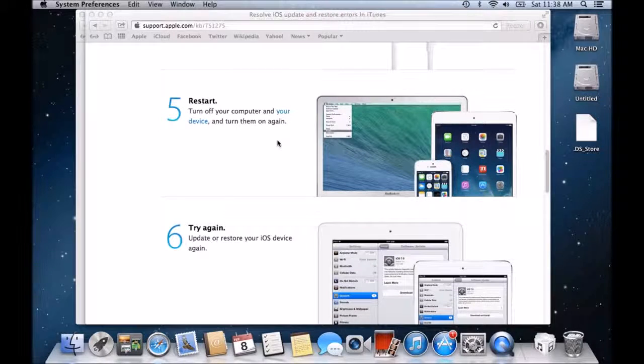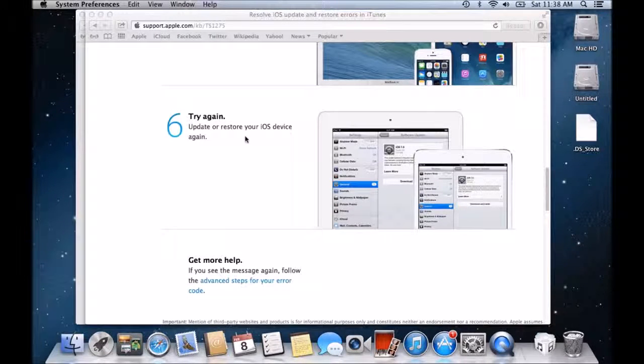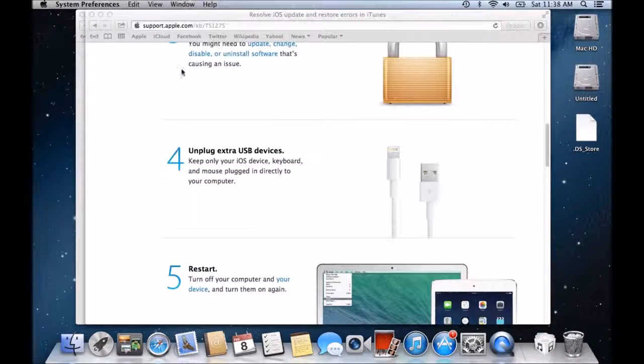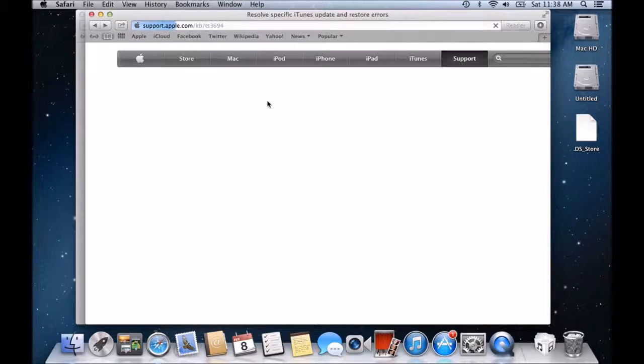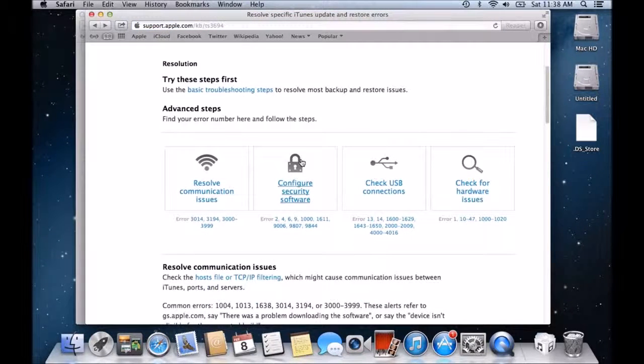Okay. Step 5 is to restart your device. Just as I mentioned before, after you do an update on your machine, whether it be Windows or Mac, just do a restart of it. Okay, and then also restart your iOS device. Number 6 is try again. Okay, so if we scroll back to the top, just going to go back to that other page and look at it a bit more in depth.